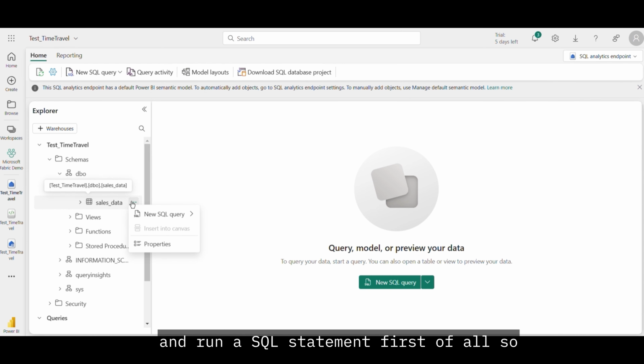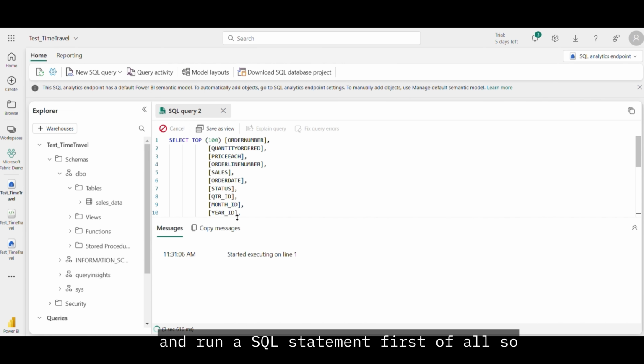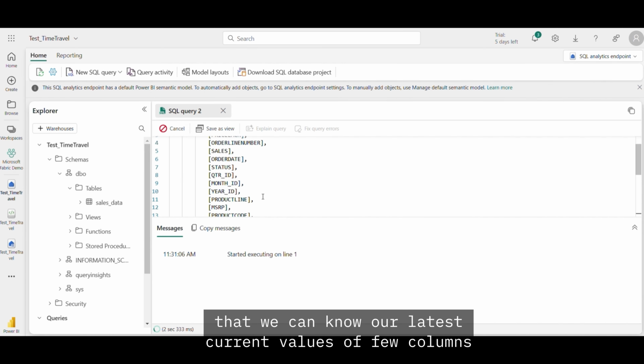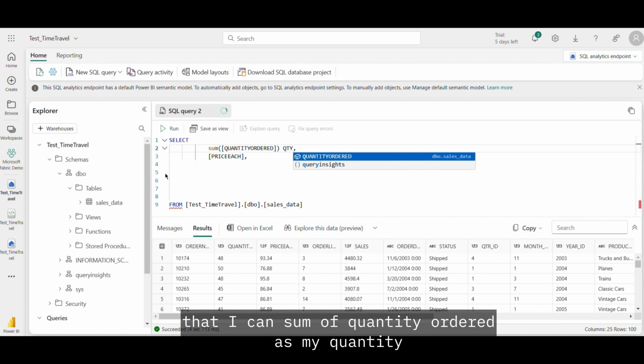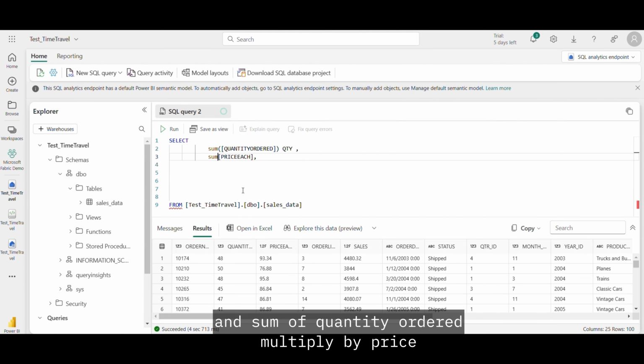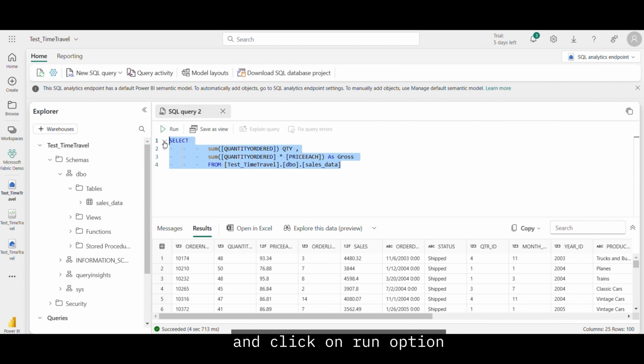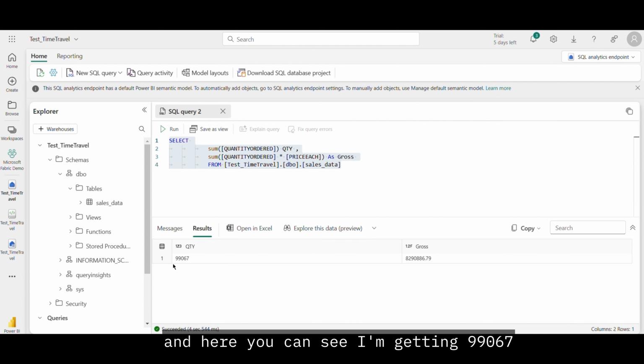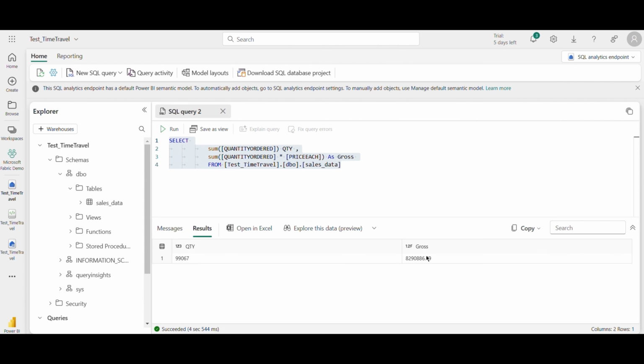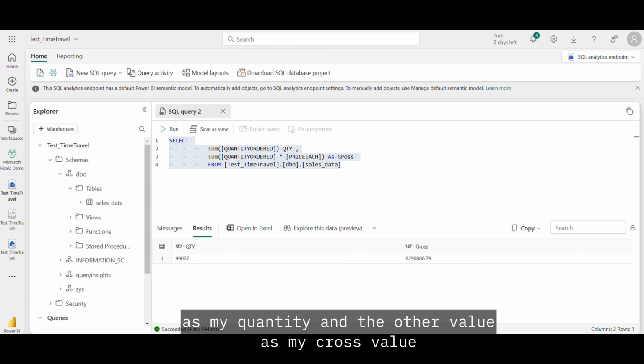Now let me go ahead and run a SQL statement first of all, so that we can know the latest current values of a few columns. Here I am erasing all these columns because I don't want them. I only want quantity ordered and price each, so that I can sum quantity ordered as my quantity and sum of quantity ordered multiplied by price each as my gross value. Now select the whole query and click on run, and here you can see I'm getting 99067 as my quantity and the other value as my gross value.